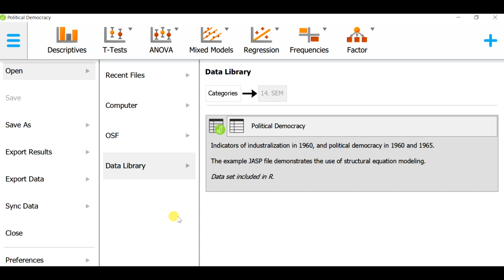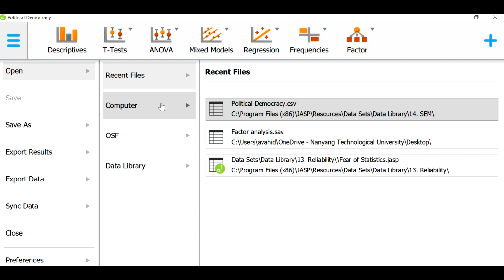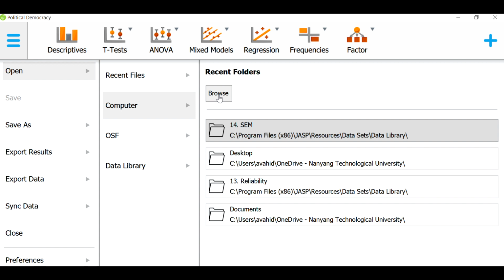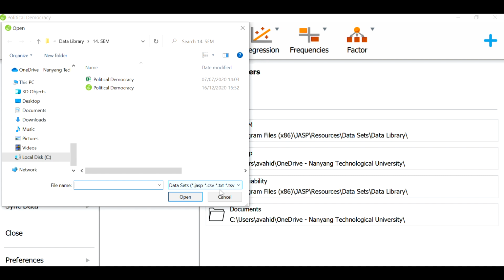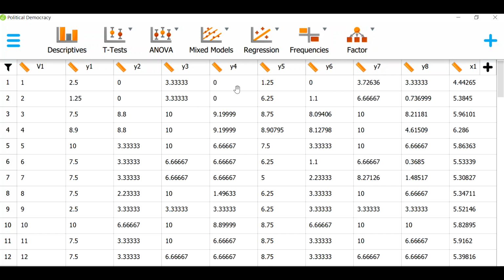If you want to open your own data, you can go to recent data sets or computer if you haven't opened any recent data sets. I have opened quite a few, as you see here. And you can browse to open your data set. Your data sets can be anything, including SPSS, SAS, text, etc. SAV is SPSS. Since I've already opened that data set, I'm going to go back to this.